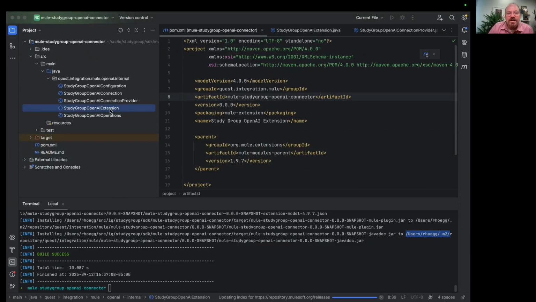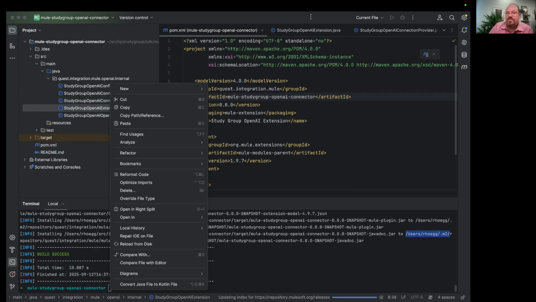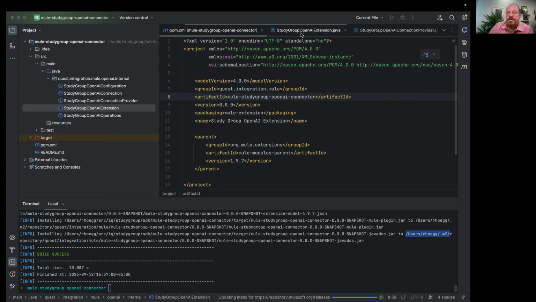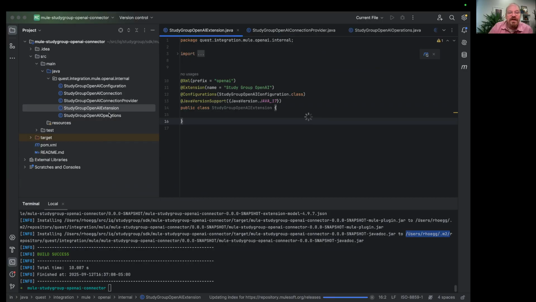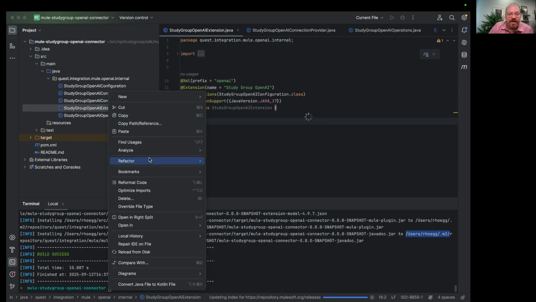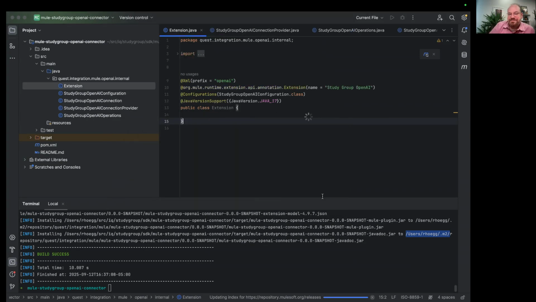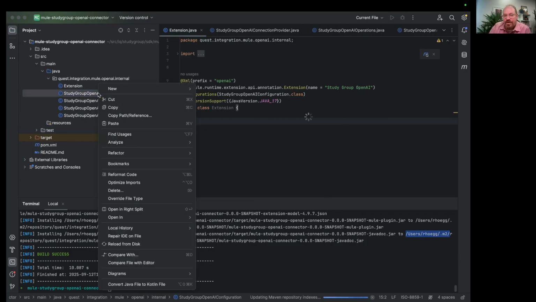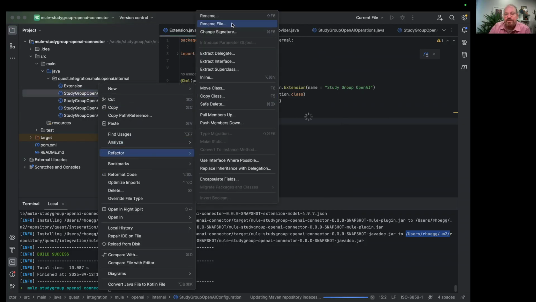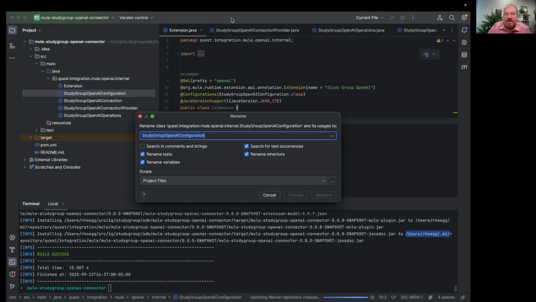All right, extension, and I'm going to rename the class. There we go. So this is the study group extension class. It's about to get renamed, right? So rename, refactor, rename, and I'm just going to call it extension. And I know I'm going to need a configuration, so the next thing I'm going to do is rename my configuration too. Now, IDEA is pretty good at doing, that's why I'm using refactor rename. I don't have to do text and run all over the place and fix things, right? So I'm going to rename the configuration class to, you guessed it, configuration.